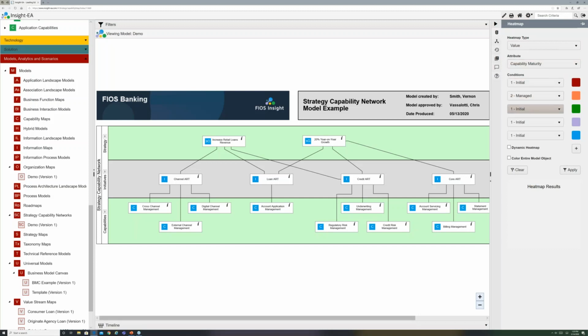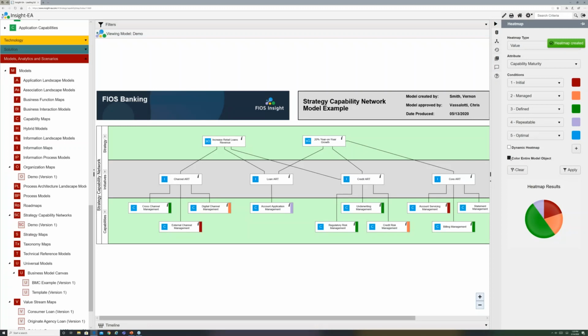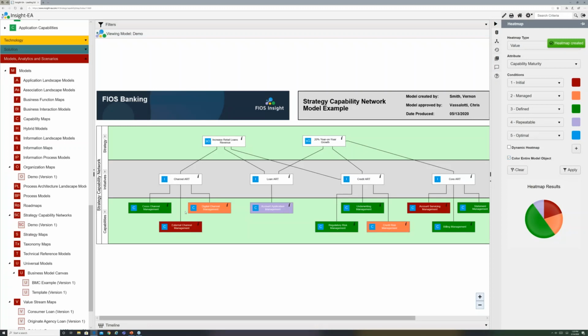So if I say I've got some capability maturity set on the data underneath this, and I just want these to be the colors that show, I'll apply that, and now my model will become a heat map, and I can say color the whole objects in. So I can see that these capabilities that are green are marked as defined. They're reasonably mature. Digital channel management is managed. It's a lower level of maturity. Account servicing management and external channel management are really at a low level of maturity.